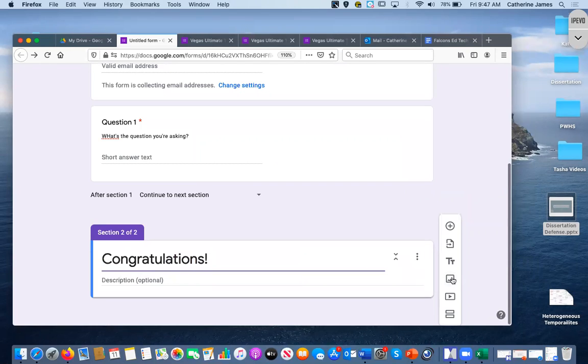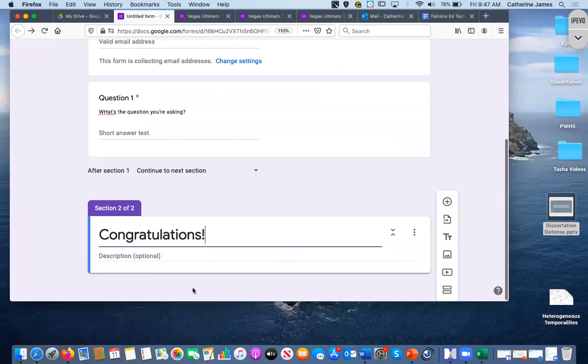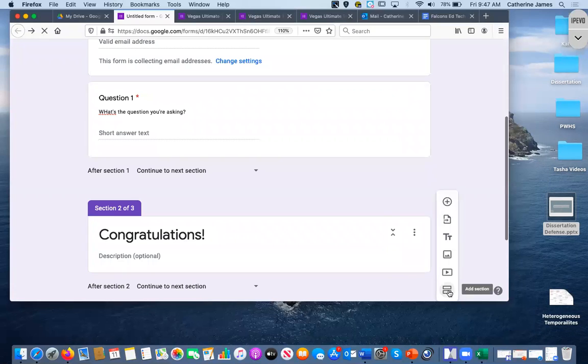And I added an image as well. Then another new section, right? So you can think of this almost like a PowerPoint, right? And these are the slides that the students are going through. Here's the first one. After they finish this one, here's the second one. We can add another one.